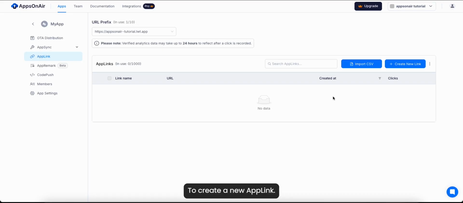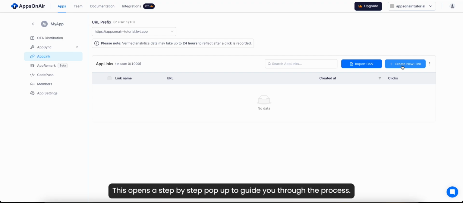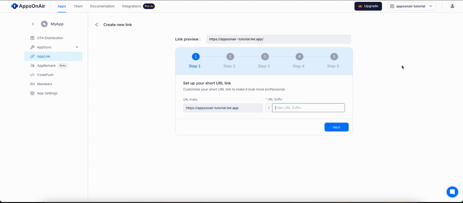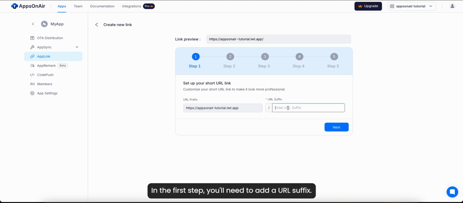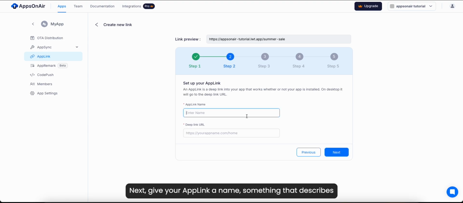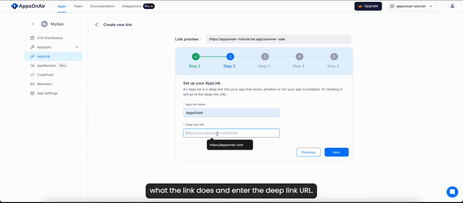To create a new app link, click on the Create New Link button. This opens a step-by-step pop-up to guide you through the process. In the first step, you'll need to add a URL suffix. This becomes the unique part of your app link, like your brand.appsonair.link/URL suffix. Next, give your app link a name, something that describes what the link does, and enter the deep link URL.